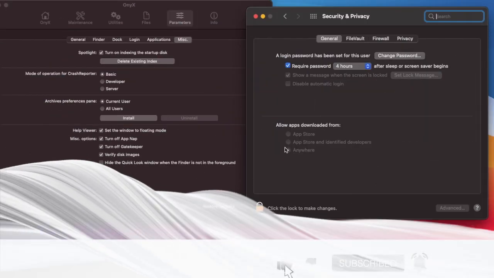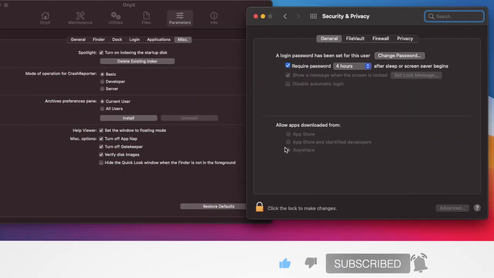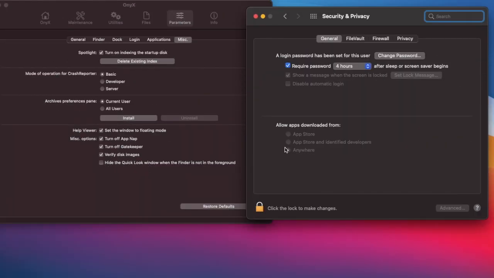In conclusion, however, it would be a wise thing to let Gatekeeper be active as long as it's not causing you any problems, so as to protect yourself from accidental installation of malware.